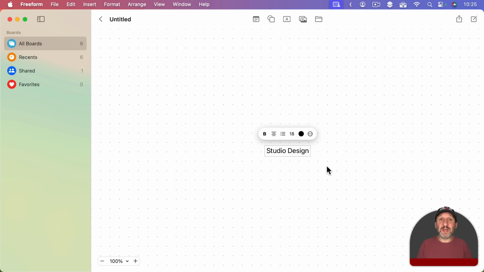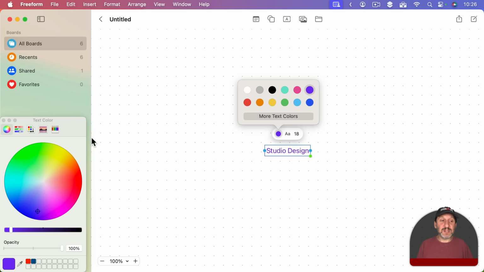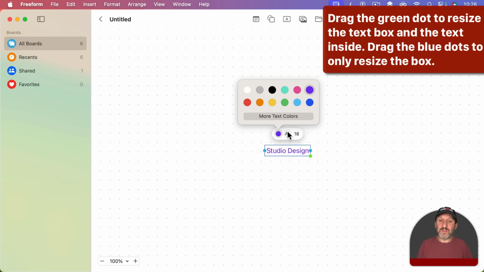Once I have a piece of text like this, notice that I've got these controls here for changing the font. I'm going to want to either select all with Command+A to make sure that I'm changing the font for everything here, or if I've just selected the item and I don't have the blinking text cursor in it, then anything I do in this little menu will affect the entire thing. So for instance, I can click here and I can change the color of the text. I could click here for more text colors and I get the full color picker here, as you do in many other Mac apps.